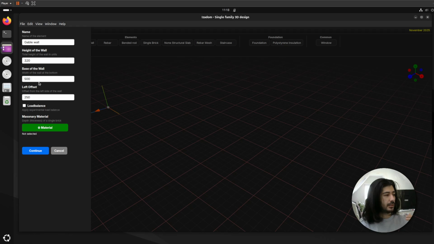So the premise is very simple. You have a height, you have a base width, and then you have a left offset. In construction, it's not always straight, with exactly the same sides, so it might be a little bit towards the left or towards the right, so you can adjust that, measuring and adjusting it based on the wood panels on the roof. And it's very simple. You have a name for it, height, base, left offset, and load balance, which would automatically change the structure a little bit in order to give it more strength.